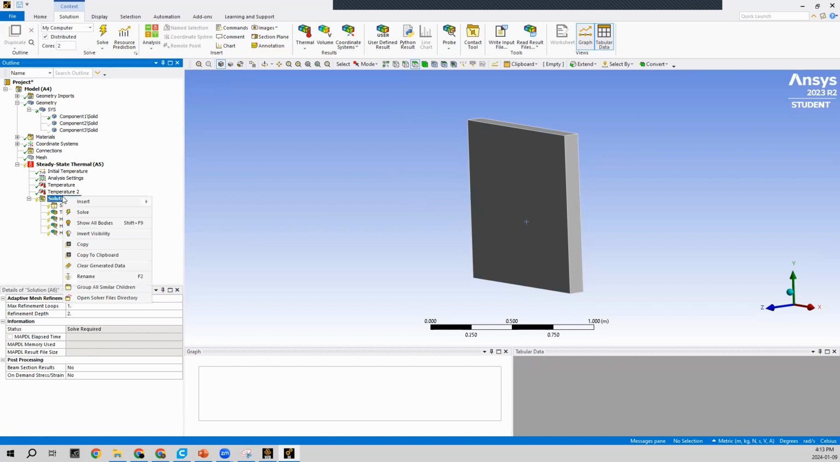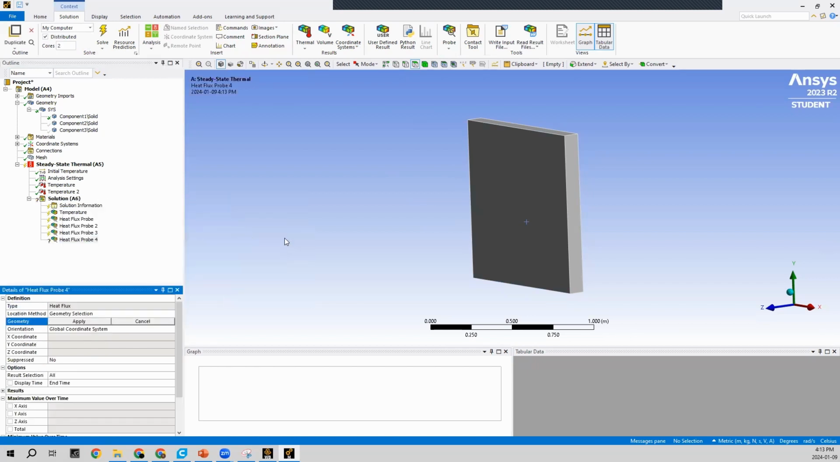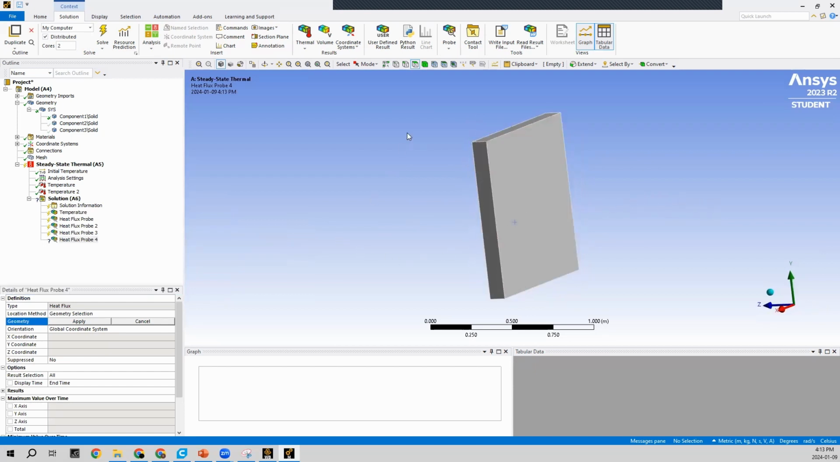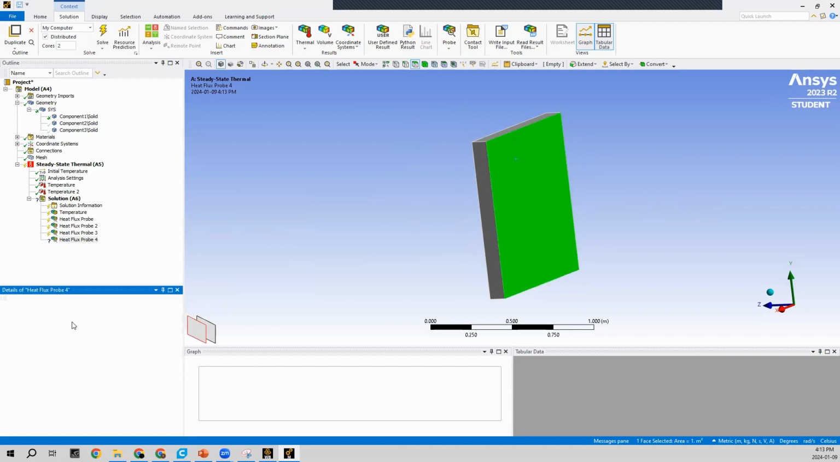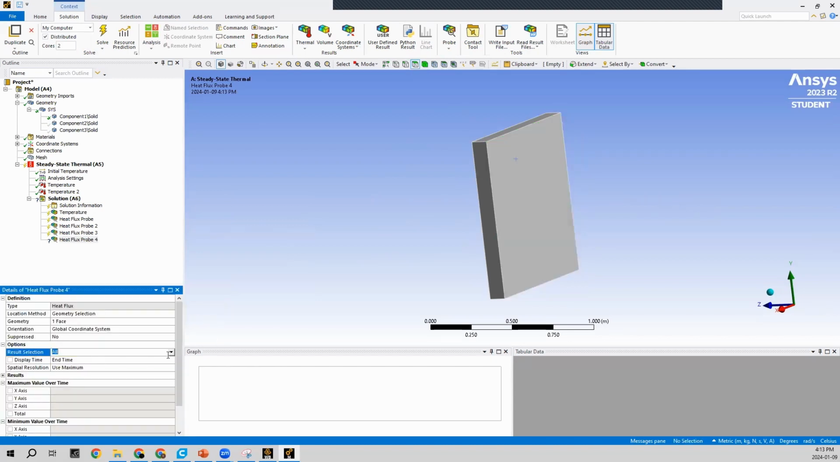And lastly, I'll add one more, go to insert, probe, heat flux, and I'll rotate this to get the outer surface here. Face selector tool, select the surface, press on apply, and results selection changes to total. Great. So now we have a heat flux probe at each of the surfaces of each of the walls in order to see if the heat flux throughout the entire wall stays constant.